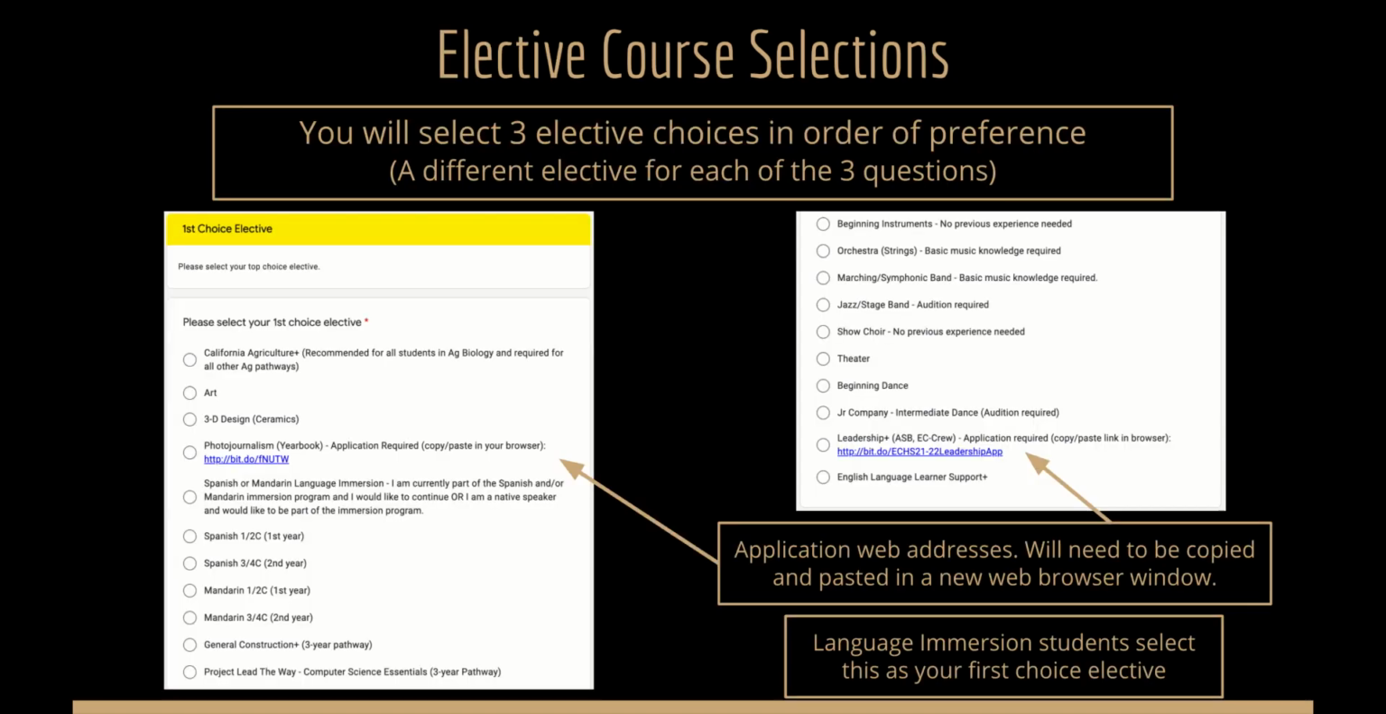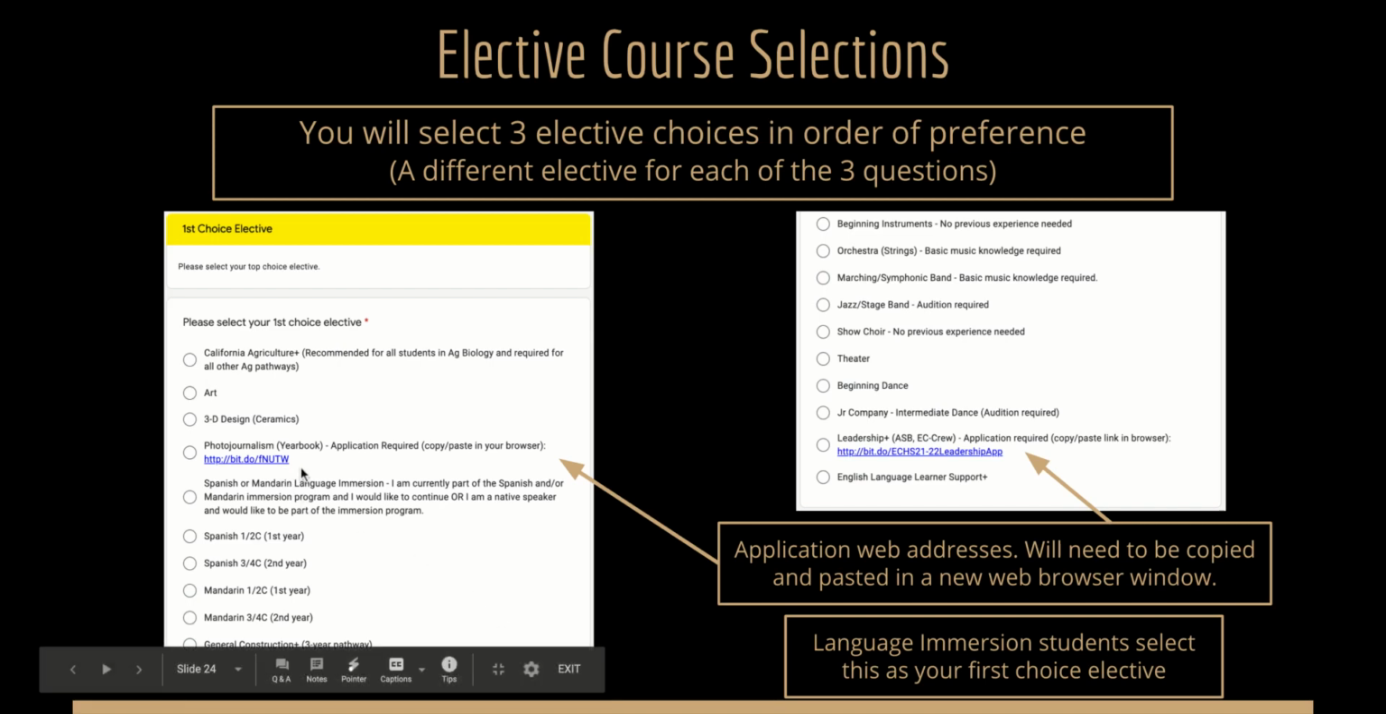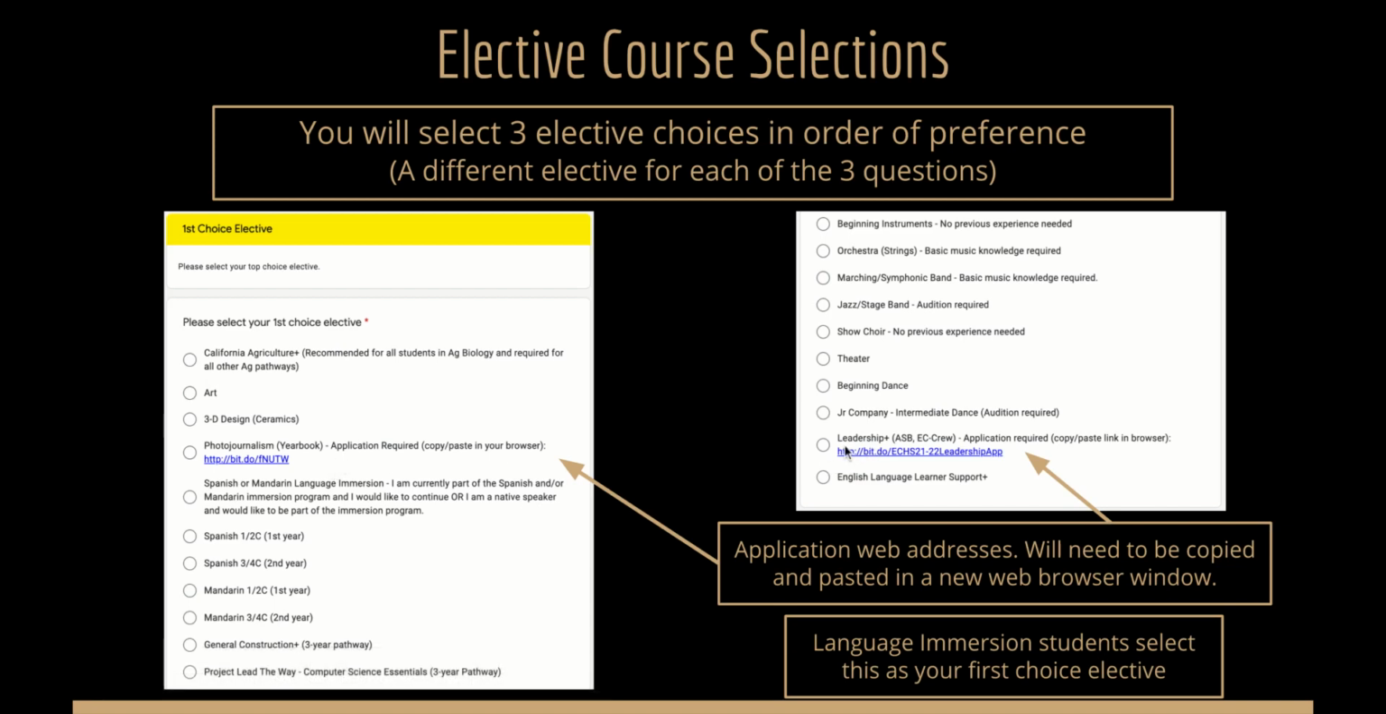Once you've completed your required course selections, you will jump into the elective selections. You will select 3 elective choices in order of preference, and they are each going to be a separate question. So you'll make one selection for this first choice, then it will jump to additional choices beyond that. I want to point out that both photojournalism, which is our yearbook course, and the leadership program do require applications. You can copy and paste those links directly in a different browser window to get into that application.